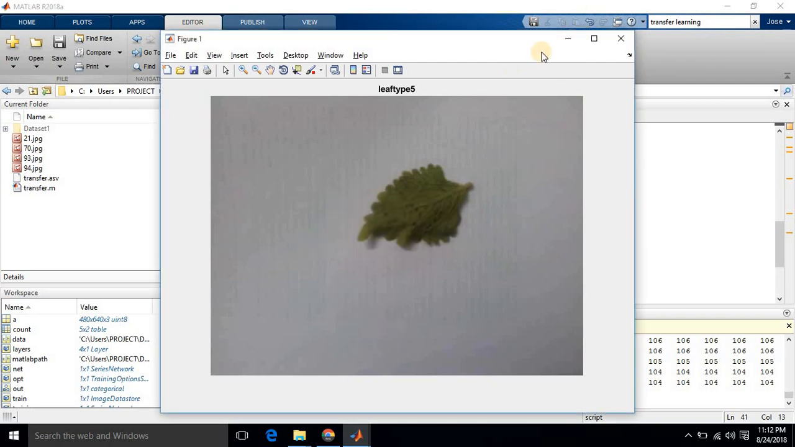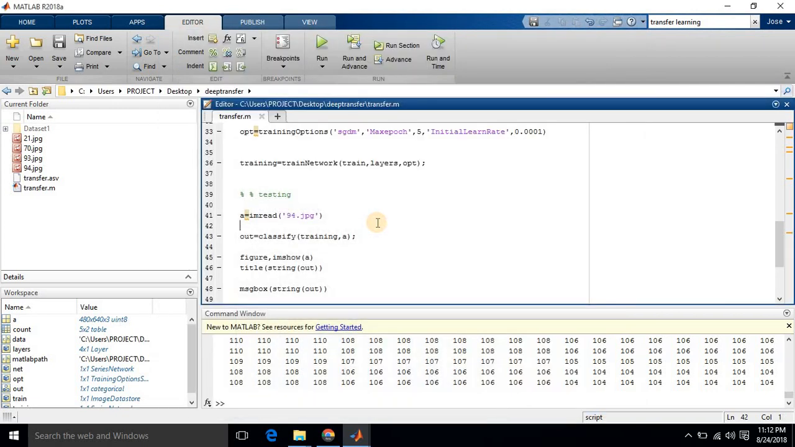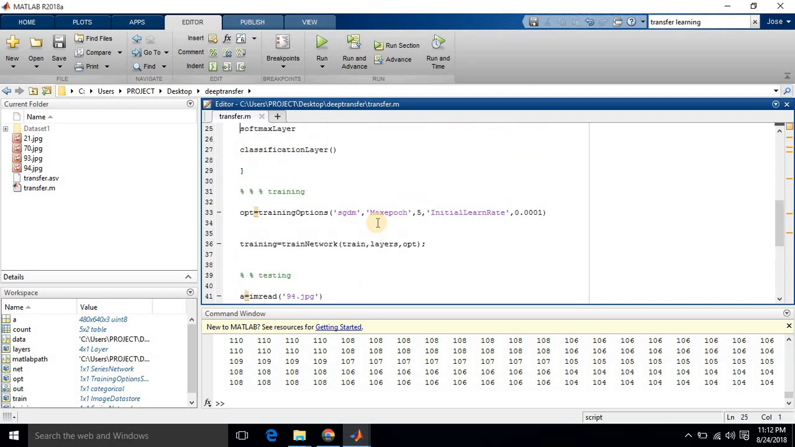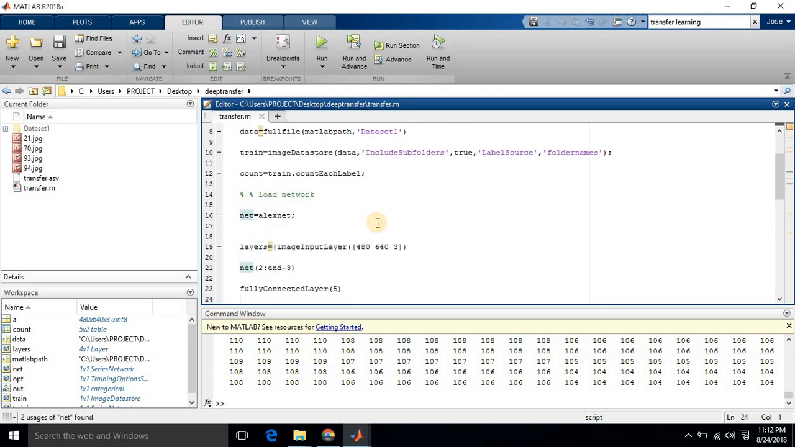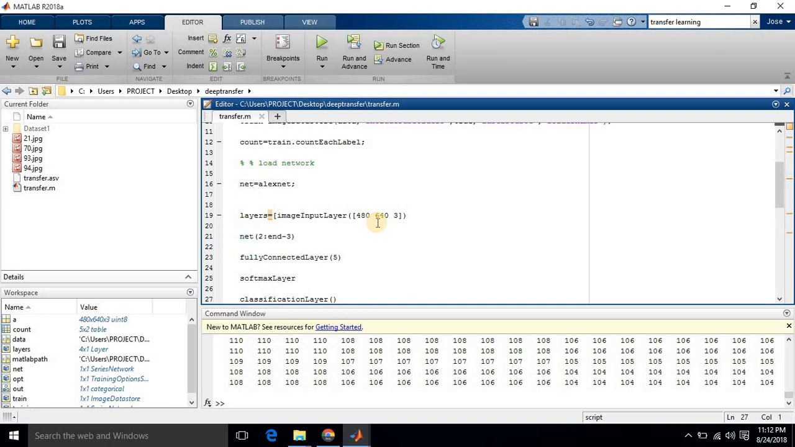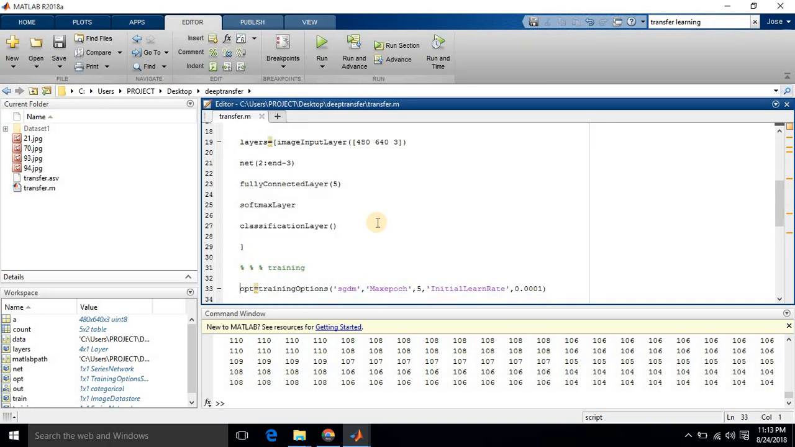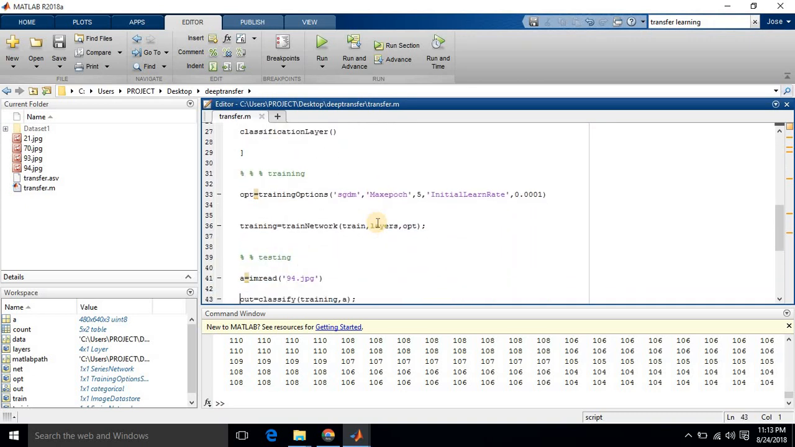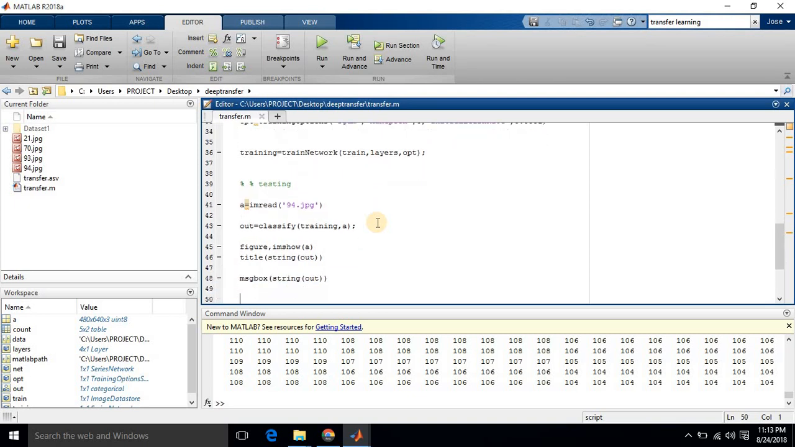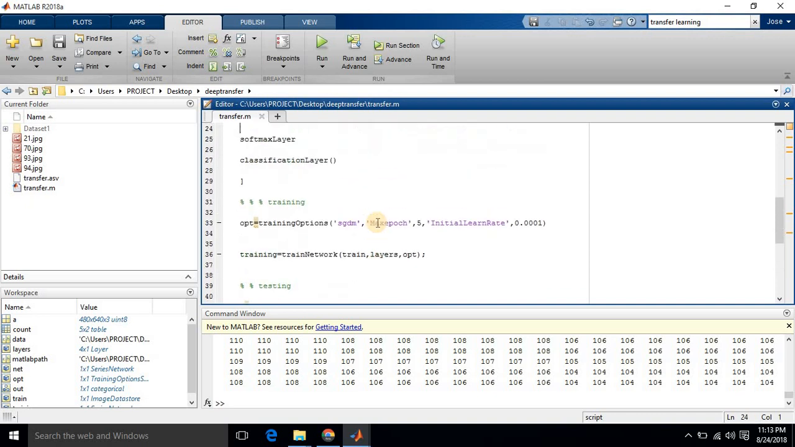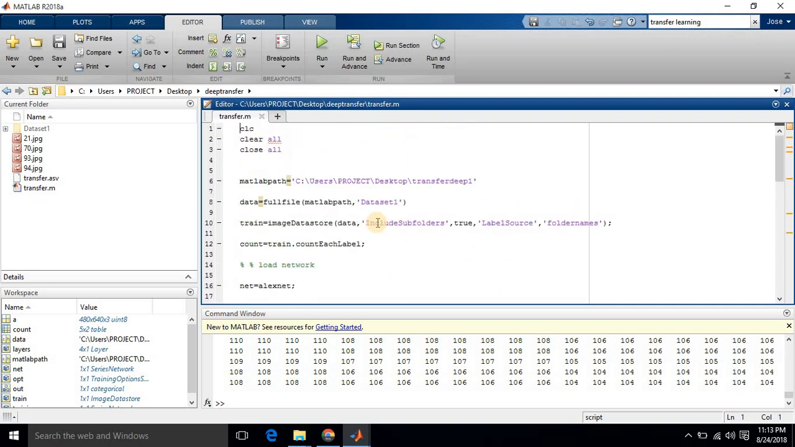So like that we can classify our images based upon transfer learning. Again I'm repeating: I'm taking some datasets, then loading the pre-trained network, then modifying some layers, and we are converting it into our required deep neural network. Then we are training the neural network, then classifying or testing it. Finally we are getting the result. Like that we can do it for other applications, other classes or other images also.